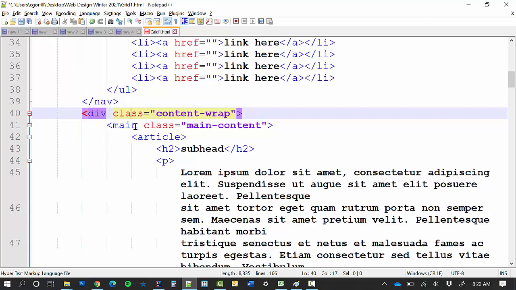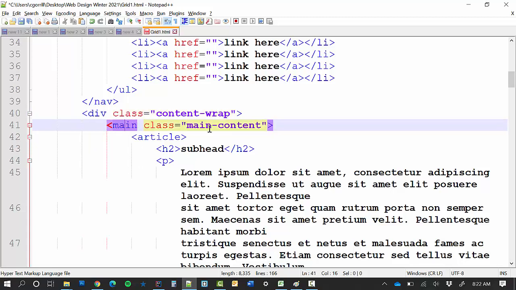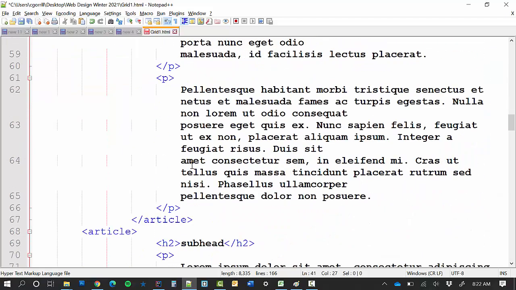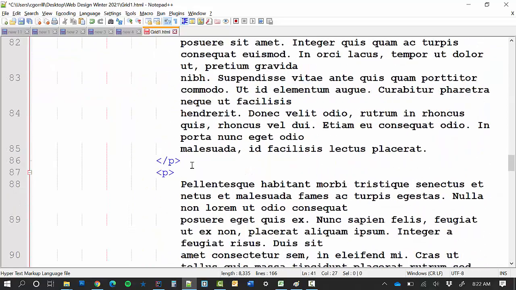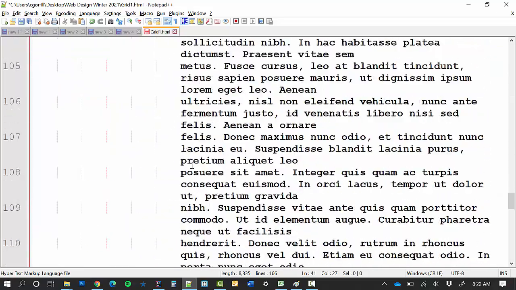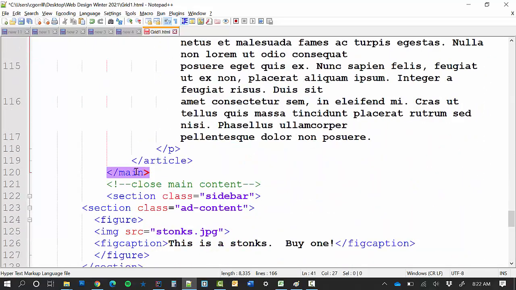Content wrap is going to contain my main. This is my main content. I use the element main. I call it class main-content. And as I said before, you're going to have a series of articles. So I've got an article with H2 and a series of paragraphs. And I think I've got 3 of them in here. Okay? And then that main closes right here. So the main is wrapping up 3 articles, each with some paragraphs and an H2.